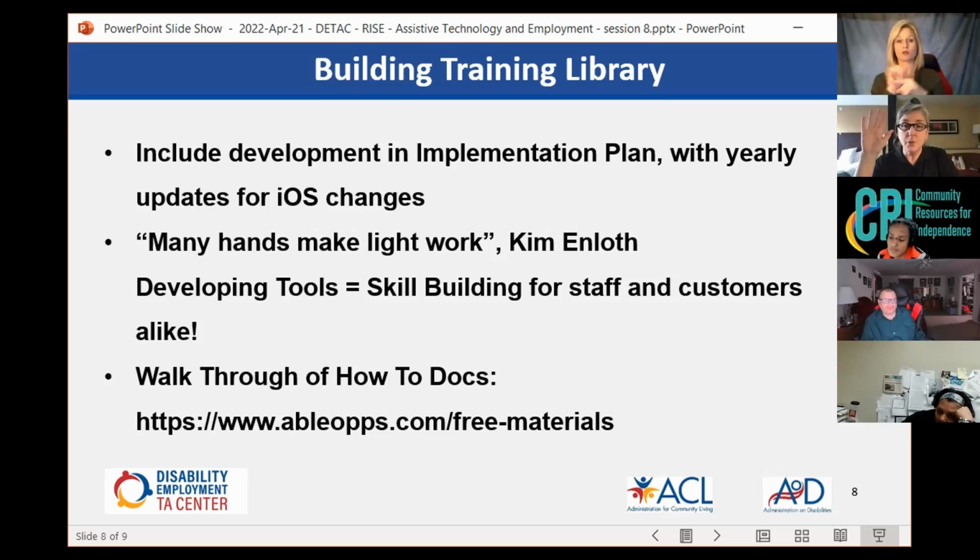Now, Dave walked you through all kinds of brilliant websites that are out there that have all kinds of materials. Some of them are accessible to people with cognitive disabilities, some of them harder to follow along. So for those harder to follow along pieces, we start working on visual, concrete ways to strengthen those skill sets. So I'm going to say here, there's a couple of things. Kim Enloth, of course, from Perspectives in Rhode Island, a lot of you know her, says, many hands make light work.